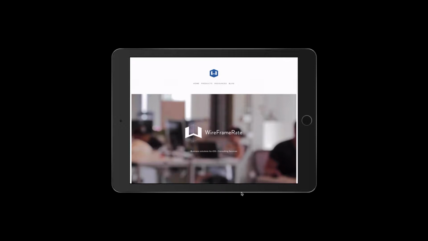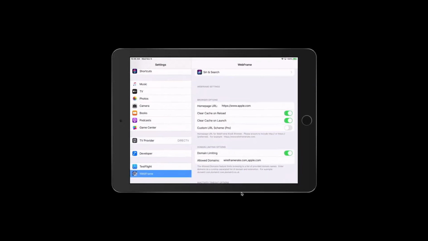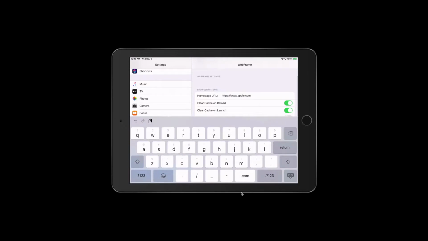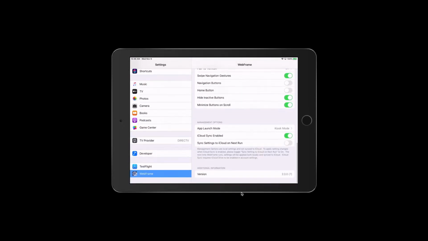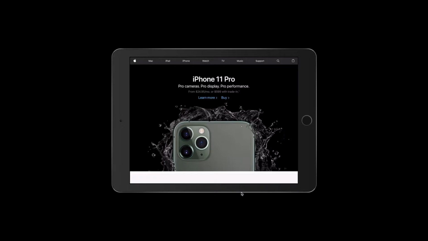In order to update the settings stored in iCloud, you can either force an update from iOS Settings or use the new WebFrame management mode. To force an update from settings, make your desired changes, then scroll down to Management Options and enable Sync Settings to iCloud on Next Run. The next time you run WebFrame, the updated settings will be applied locally as well as updated in iCloud.